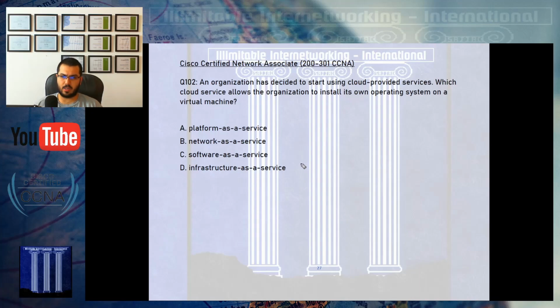An organization has decided to start using cloud provided services, so they will not install heavy devices inside their network. They will purchase it online, and through the internet things will happen. Which cloud service allows the organization to install its own operating system on a virtual machine? Allows the organization to install its own operating system on a VM.